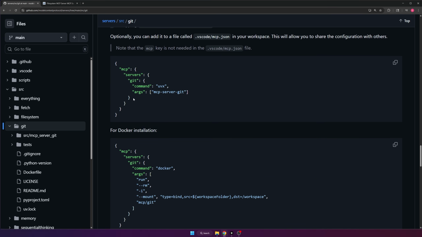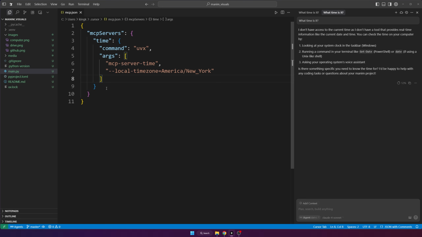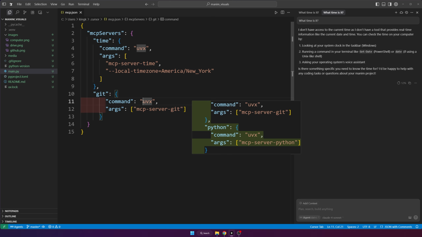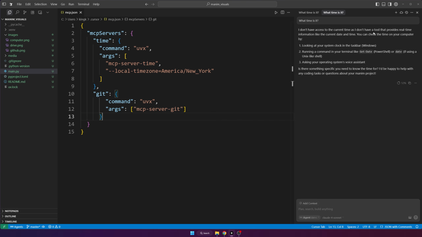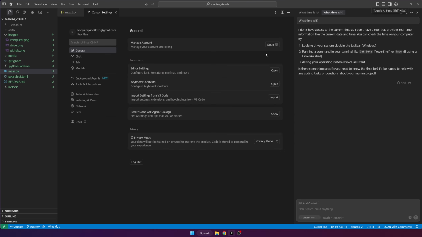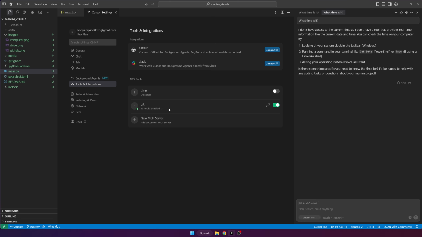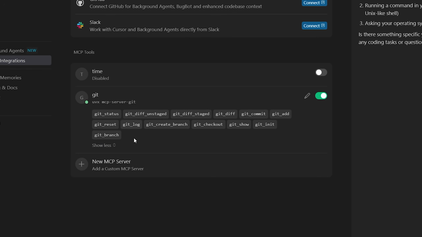If we scroll down, let's copy this right here and let's go to Cursor. We're going to come here and add a new object for our Git MCP called git, and it has the command of uvx and the args, which is just mcp-server-git. That's all we need. The formatting's a little messed up, but that should be fine. Let's save that, go back to here, and boom, it's already added. It already installed really fast. We can see all the tools that are available now. So it has all these tools here.